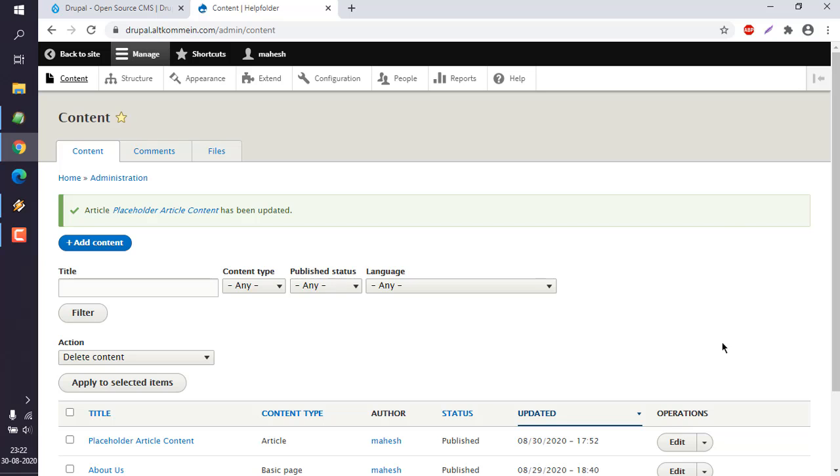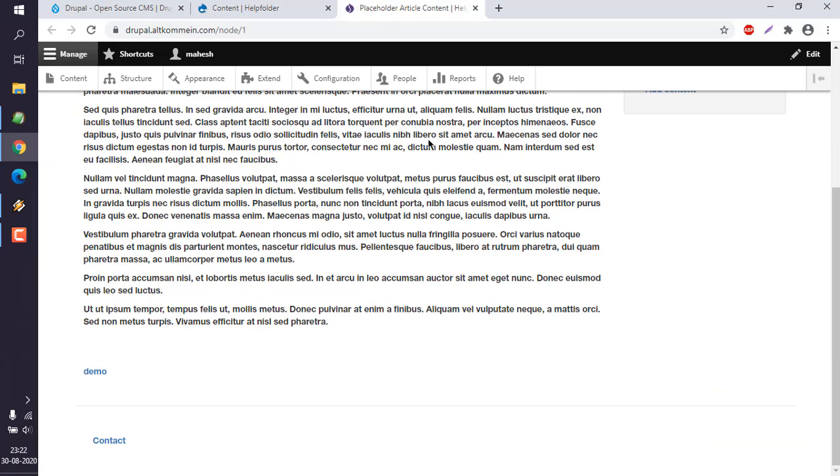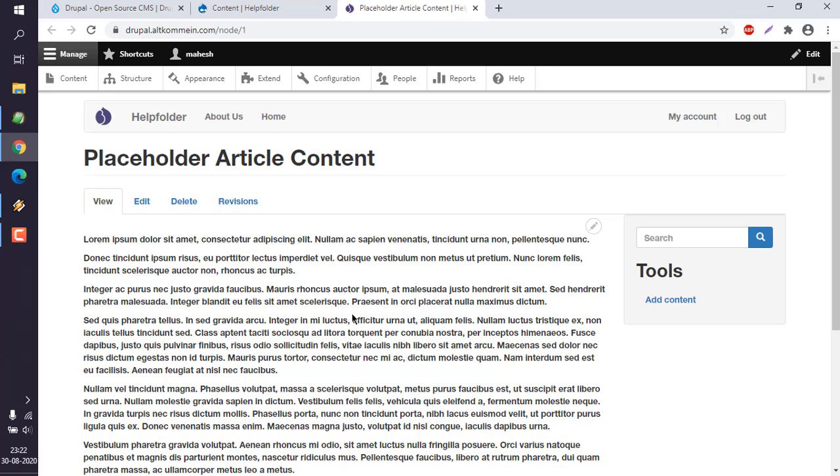Okay, so simply check out your updated article page, and you can see no options for comments, be it a logged in user or anonymous. None of them can add a comment now. Okay, so you get the idea how to disable article comments in Drupal.